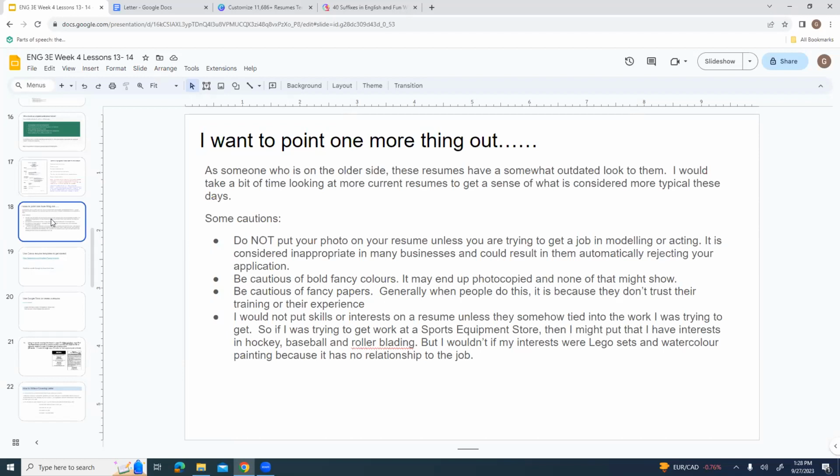I also would not put skills or interests in a resume unless they somehow tied into the work I was trying to do. So let's say I was trying to get work at a sports equipment store. Well, then I might put that I've got interest in hockey, baseball, and rollerblading, even though I don't have any job experience with them, because that relates. If I'm in hockey, I'm going to have a better idea of how all the hockey equipment works and what's good and what's not good. But I wouldn't put down my interest if I was applying to a sports equipment store and my interests were actually building Lego sets in watercolor, because it's not related to the job.